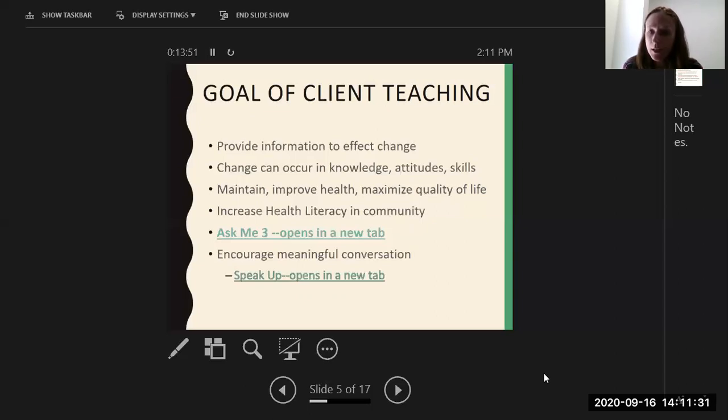Do they have access to what they need? Do they understand what they need? How do they act on that knowledge? It greatly affects our clients advocating for themselves and their families.